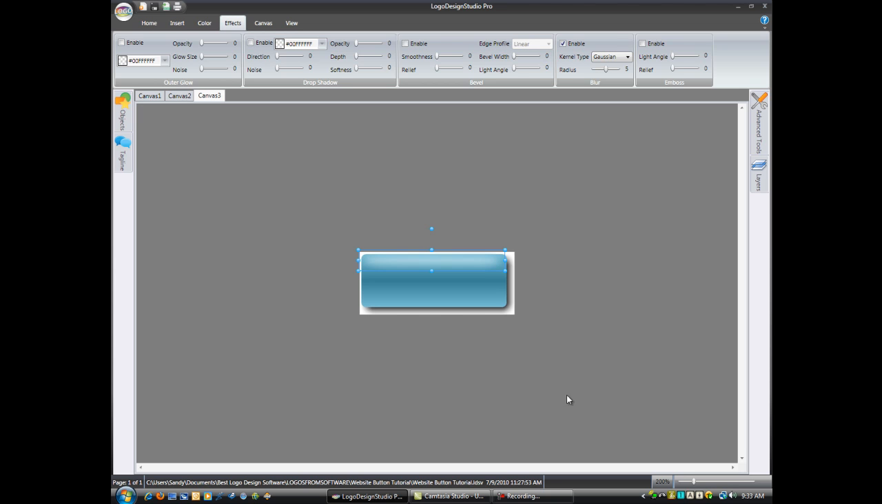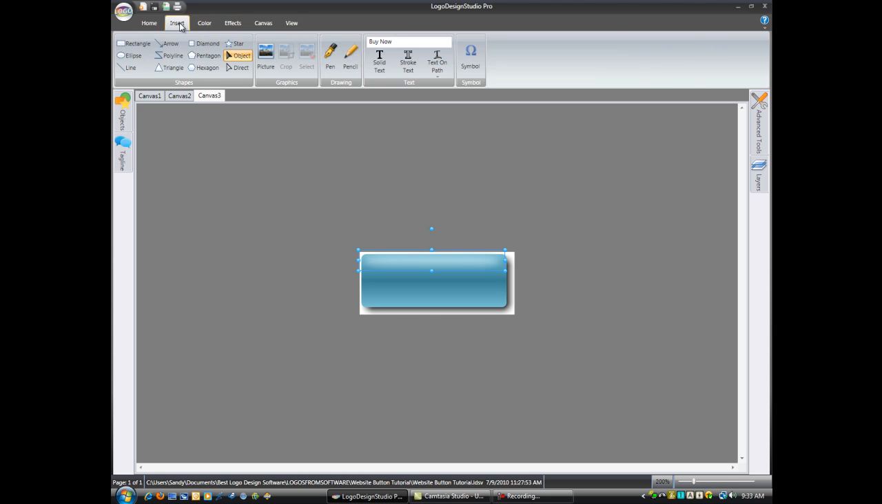The last component will add our text. So we want to go to Insert and Text box. You type what you want to say. We already have Buy Now here because I've done it before. We hit the solid text button and click on the area. Then you might need to increase or decrease the size by using these handles. And there you have the text.